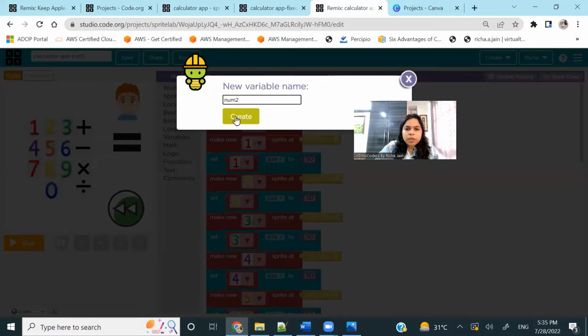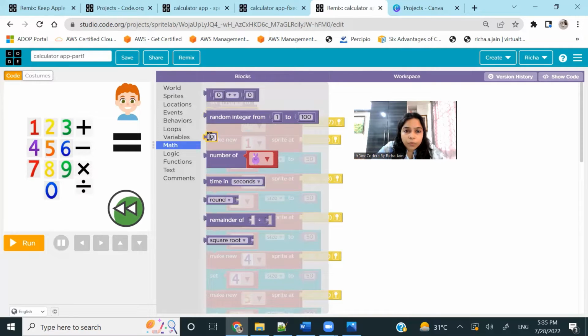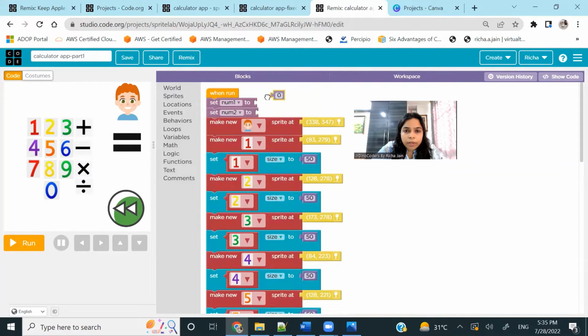Number 2, because we definitely need two variables. One variable that will contain my first number and another variable that will store my second number. Okay, so I will also initialize them to begin with at 0. So we have defined the variables and we have initialized them as well.